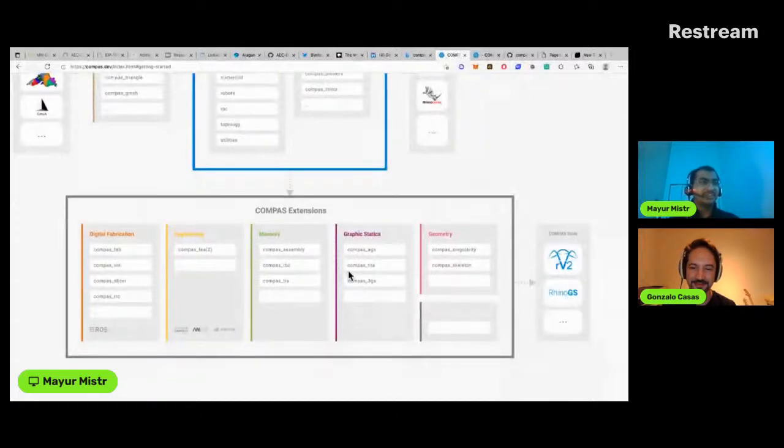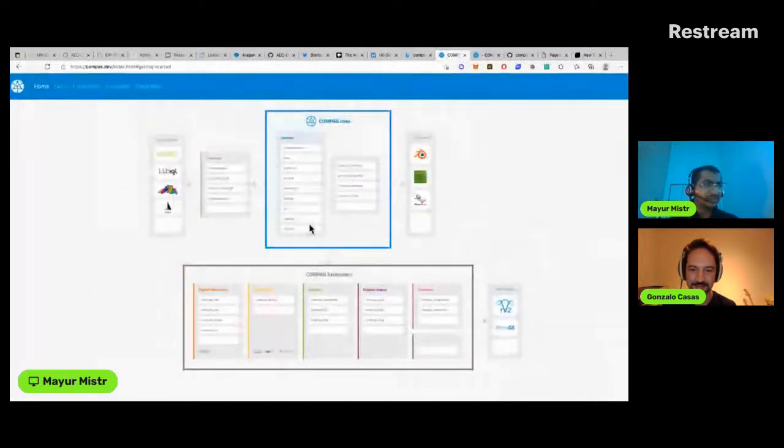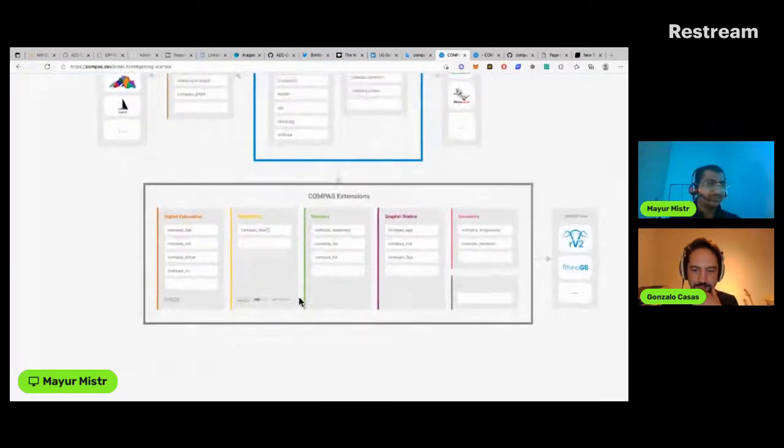If I get it right, the core may give a geometry in a particular data format, and depending on the final software I'm using, let's say Rhino or Revit, the extension will have the operations on that data structure of the geometry, and it's contextualized based on the software. Yeah.